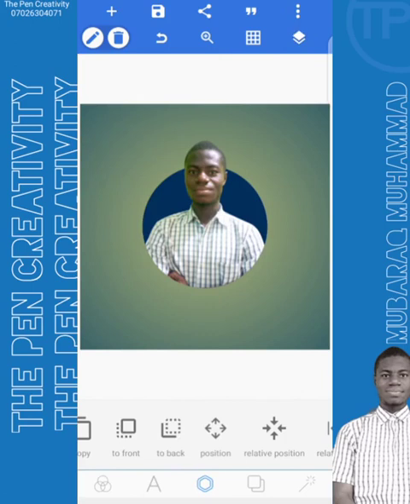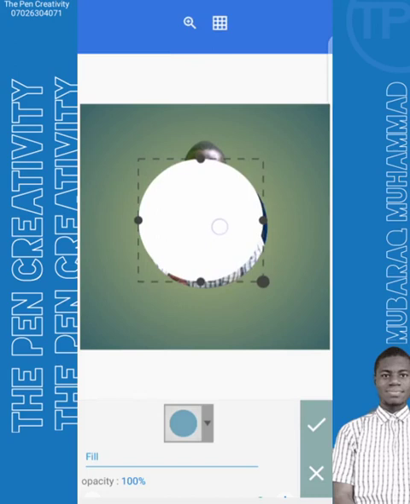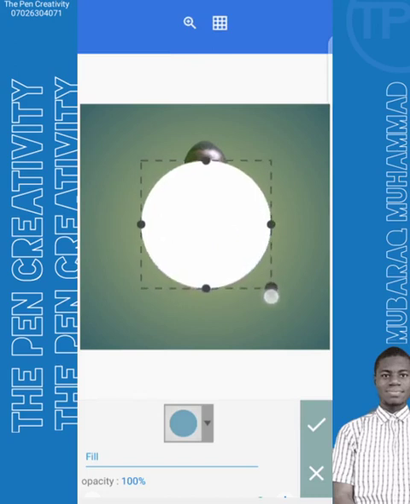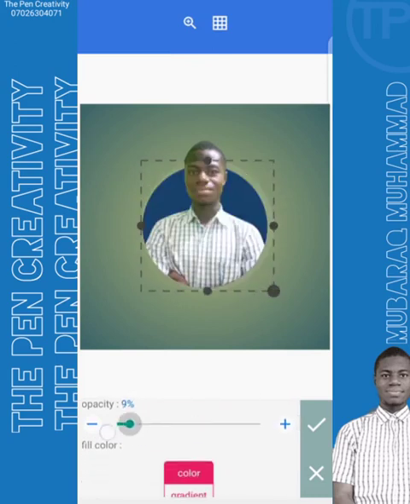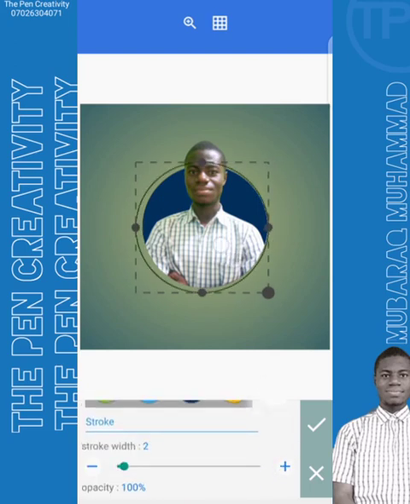So what I did is just go to your shape, bring up a circle. Once you bring up a circle, increase its size a bit. Then go to your opacity, reduce it to 0, and give it a stroke of 2. As simple as that. Designing is simple once you know its procedures.